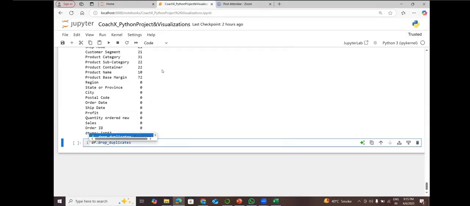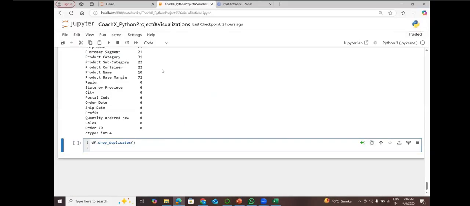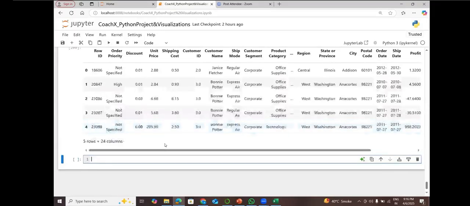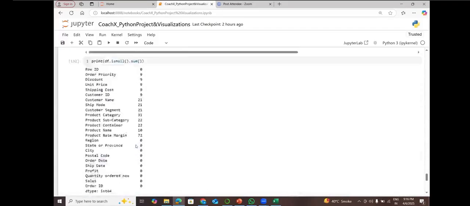Drop duplicate. Just press the tab, you will get the pop-up, and inplace equal to true. You don't need to give anything else. It's fine. And you can just print the df, or df dot head, because it will load the data. So in this way you can drop the duplicate value if it is there.